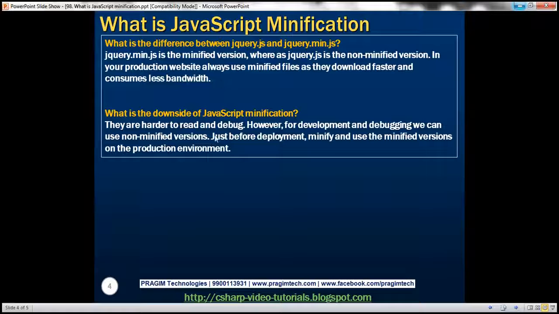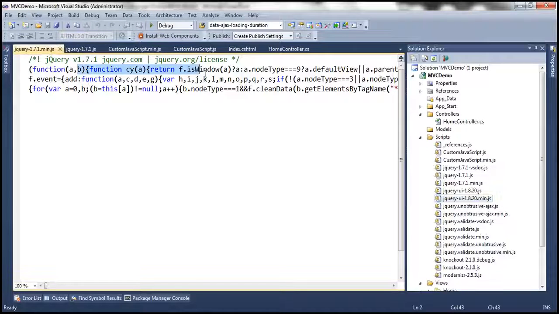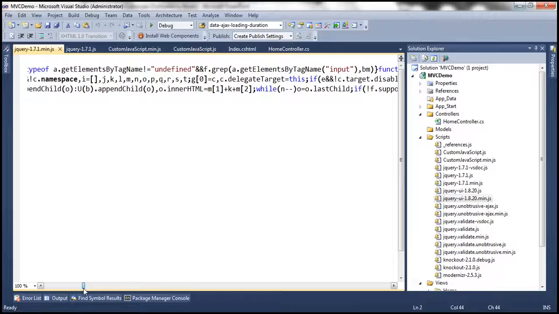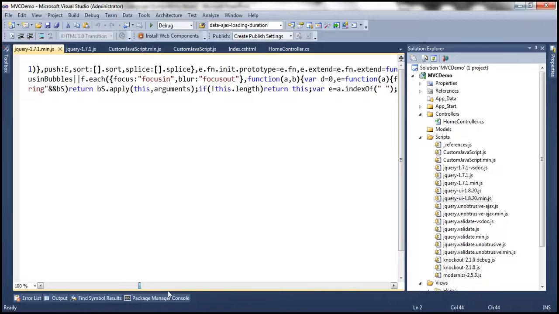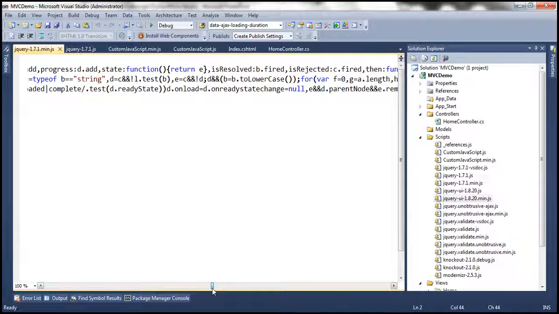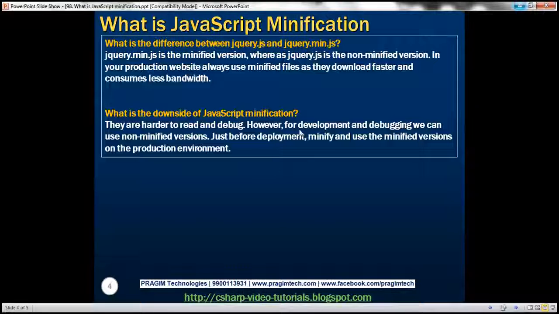And what is the downside of JavaScript minification? Obviously, they are harder to read and debug. So if you look at this jQuery file, look at the code there. It's definitely difficult to read and difficult to debug. However, for development and debugging, we can use non-minified versions, and just before deployment, minify and use the minified versions on the production environment.